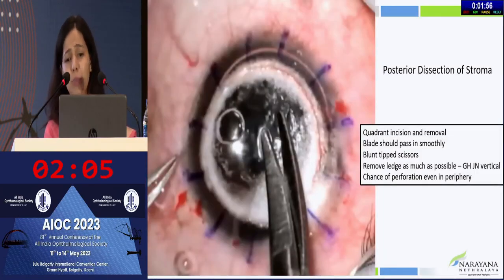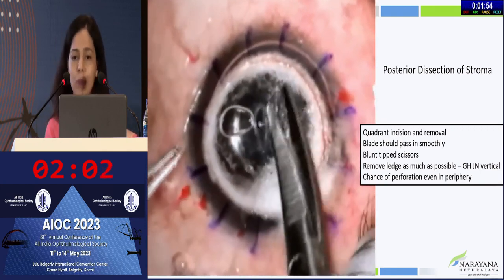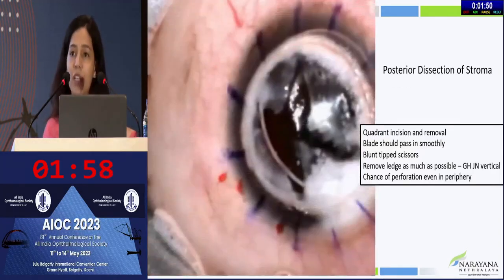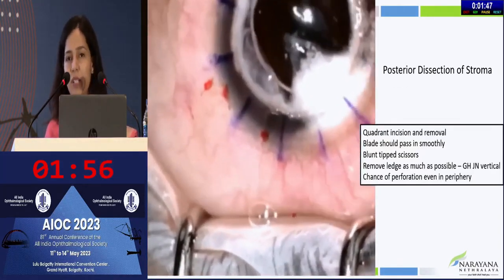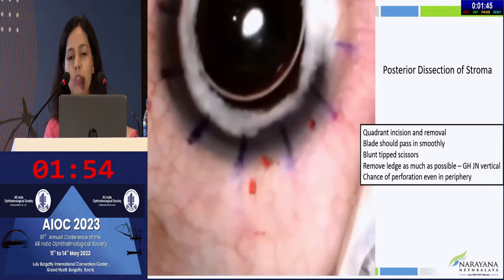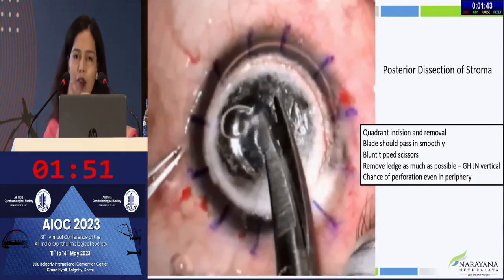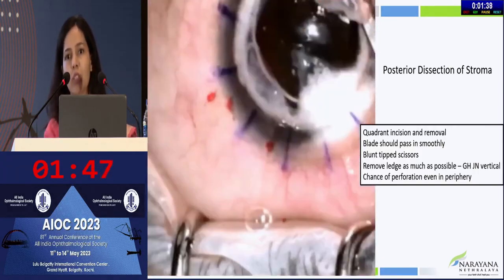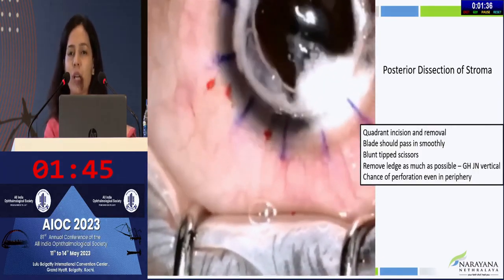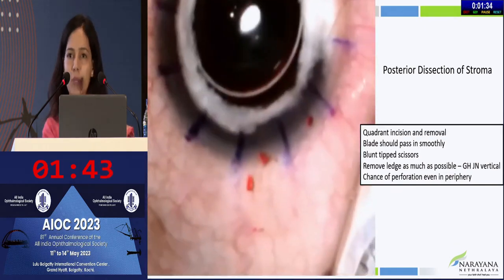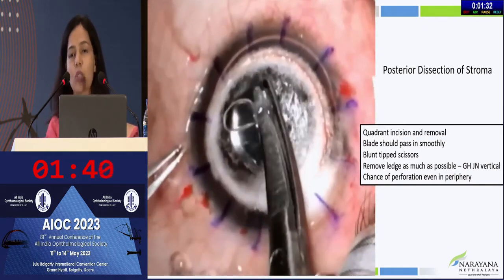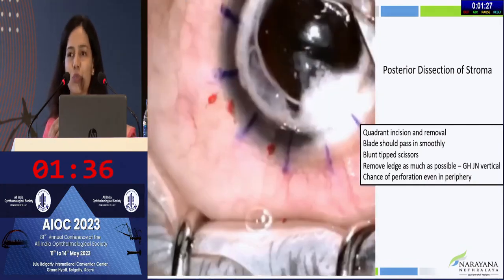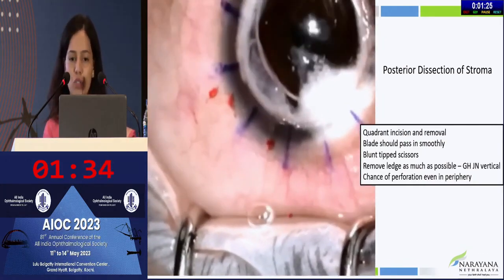The last thing is the posterior dissection of the stroma. So, of course, we do a quadrant incision and removal. Very importantly, here the blunt tip scissors are extremely useful. So, what you have to see is that after you've made the brave slash, your scissors should pass smoothly into the plane which is created between the posterior stroma and the DM or predescemetic layer. If it is not going in smoothly, it means you're not in the right plane, and this can happen if your incision is too small or there's a lot of superficial stromal emphysema.